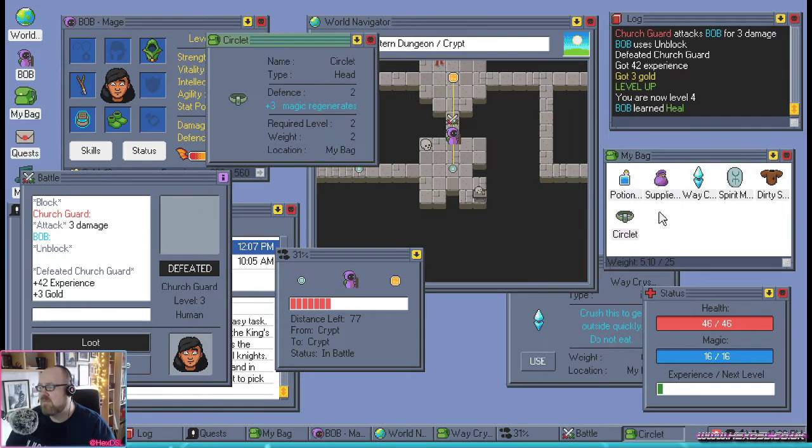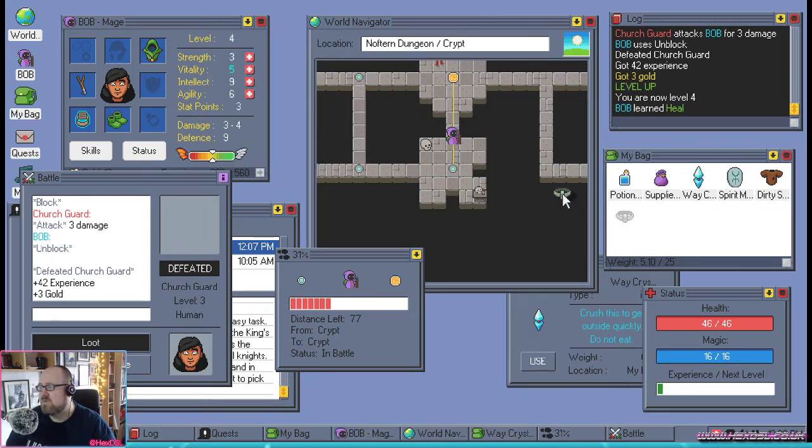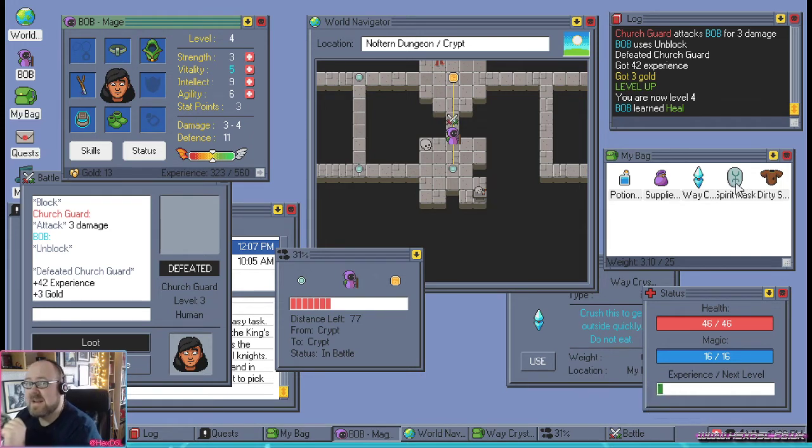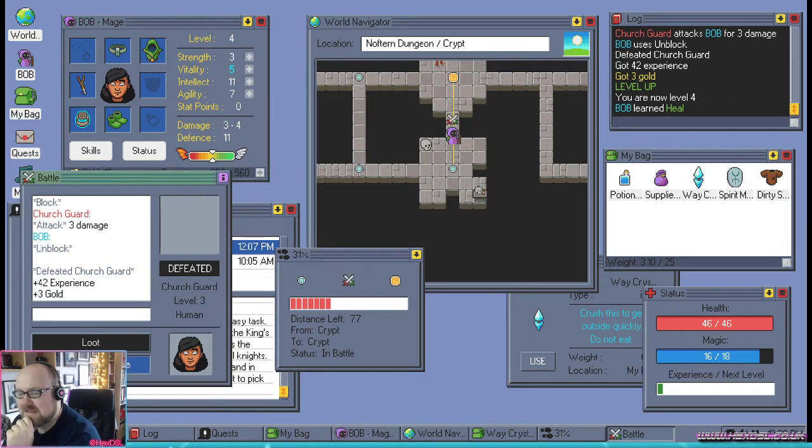This circlet here, properties, plus 3 magic regenerates. That's worth having, so we'll move that up to here. I was going to equip the spirit mask at this level, but we don't need to now. We can just sell that. Stat points available, yep. So again, we want more. We're going to start pissing through magic now, so we'll put our magic up to 2. And again, our attack speed feels low, so we're going to put that up as well. And then we can hit save and continue.